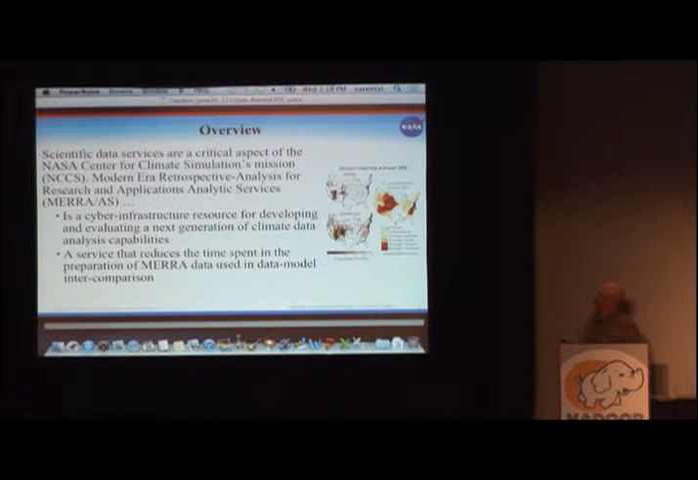Here's a lot of acronyms on this slide. The only thing I'll point out there is this particular data type that we're building our services over is called MERRA, which stands for Modern Era Retrospective Analysis for Research and Applications. We're building analytical services on top of that. MERRA is unusual in that it's a combination of observational data and simulation data, and this isn't all that important to everybody here, but it's a little bit relevant as to why we're using it.